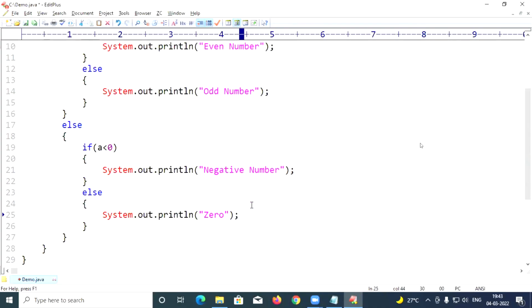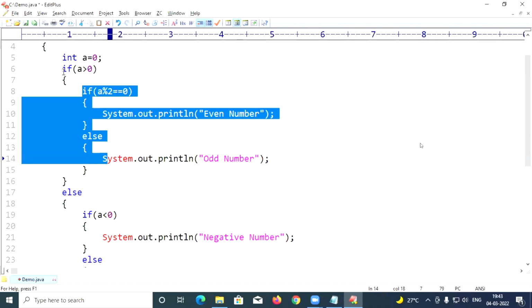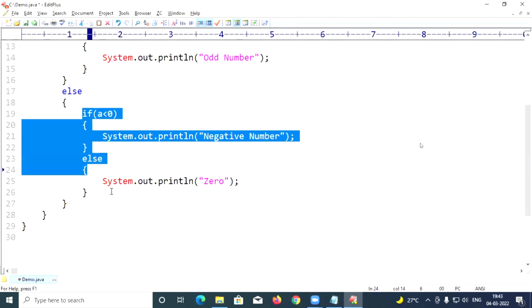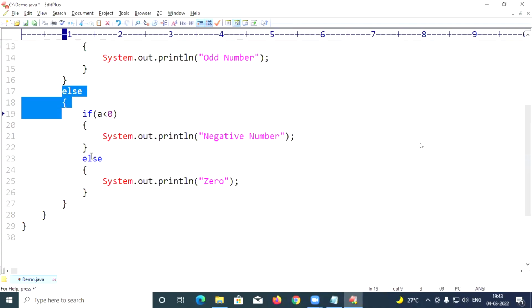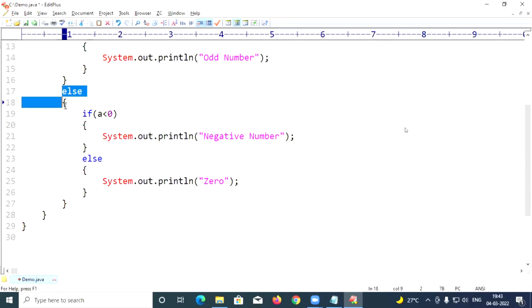Now you observe: if else within the if, else within the else. Is it else if? No, it is nested if. It is not else if. It is if else within the else.